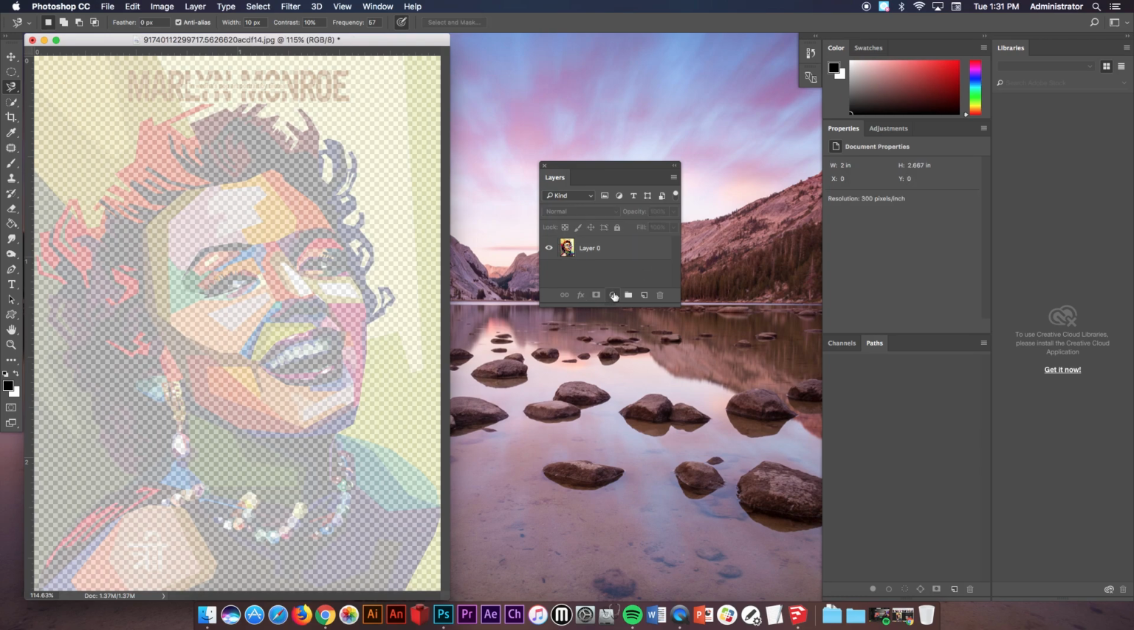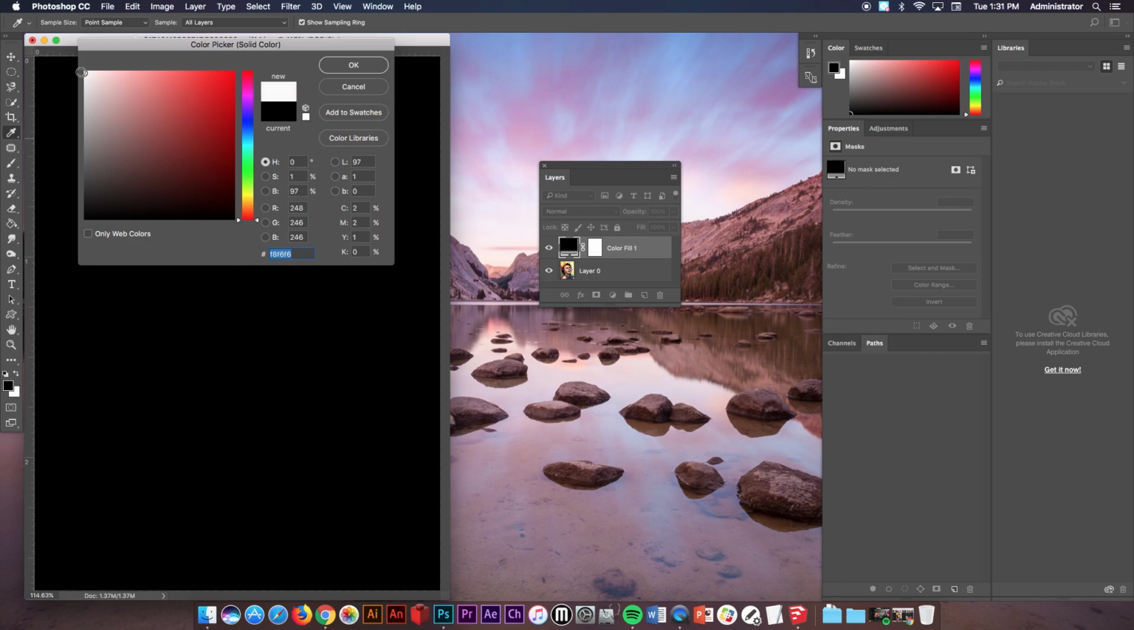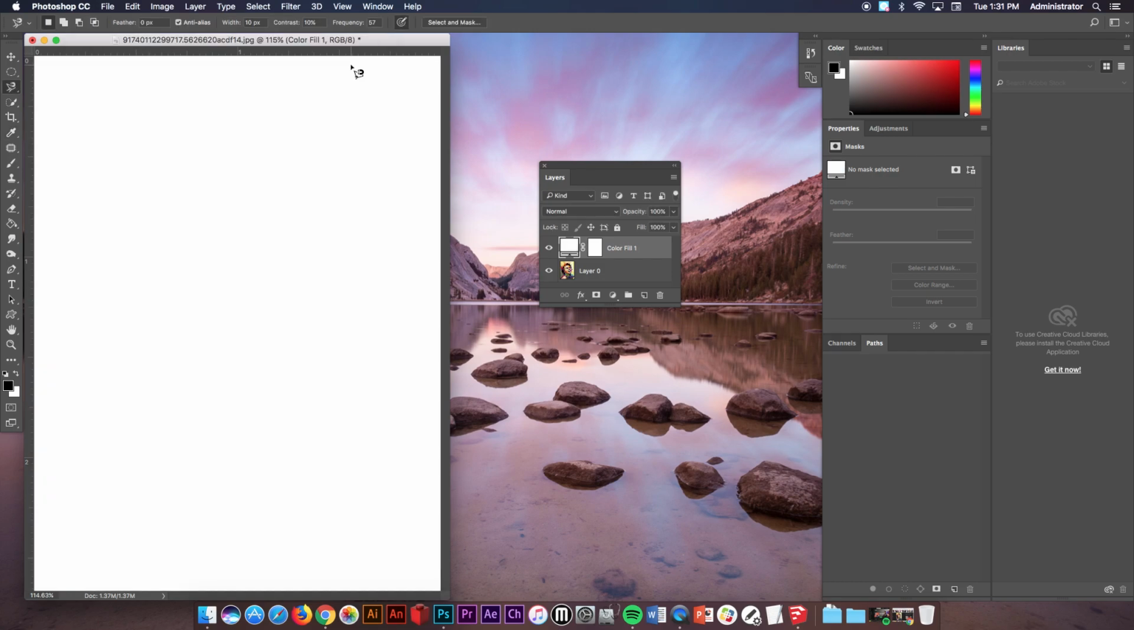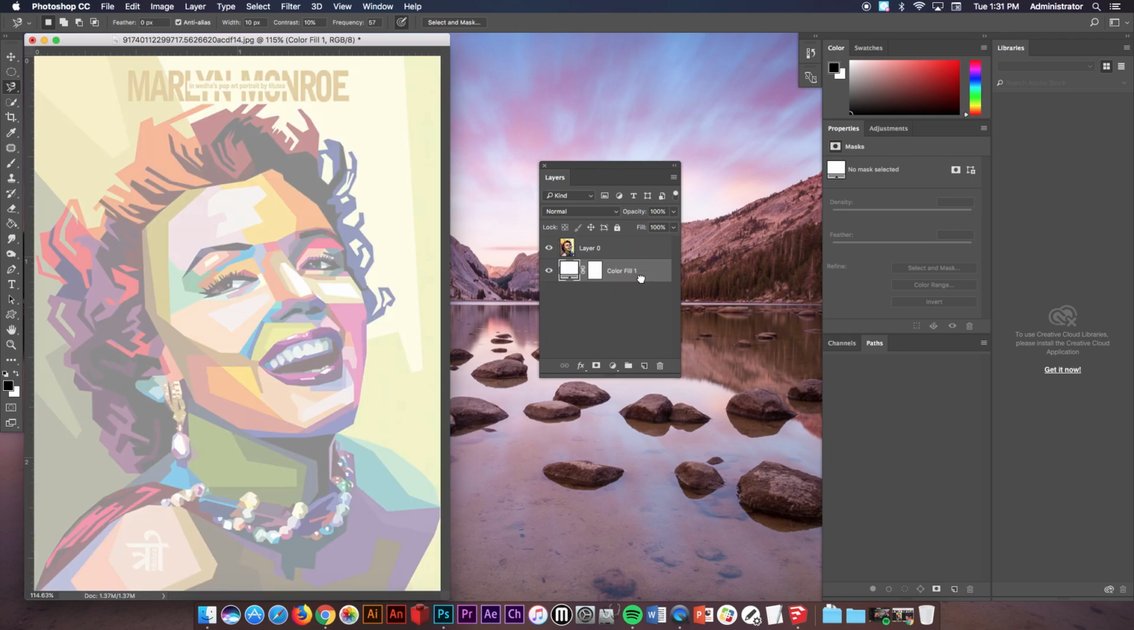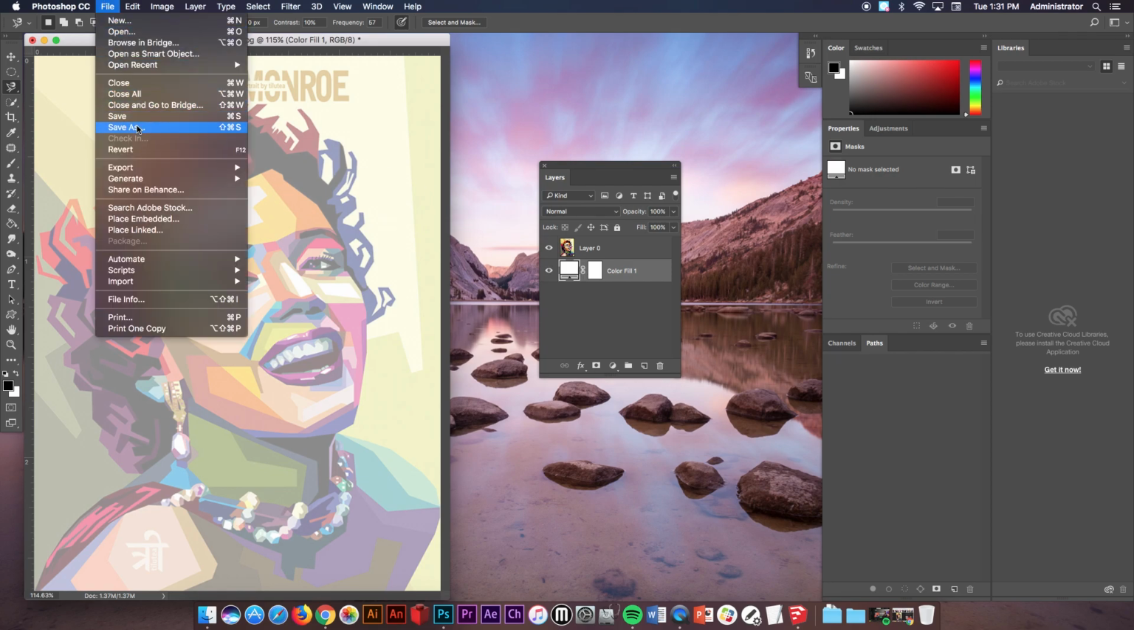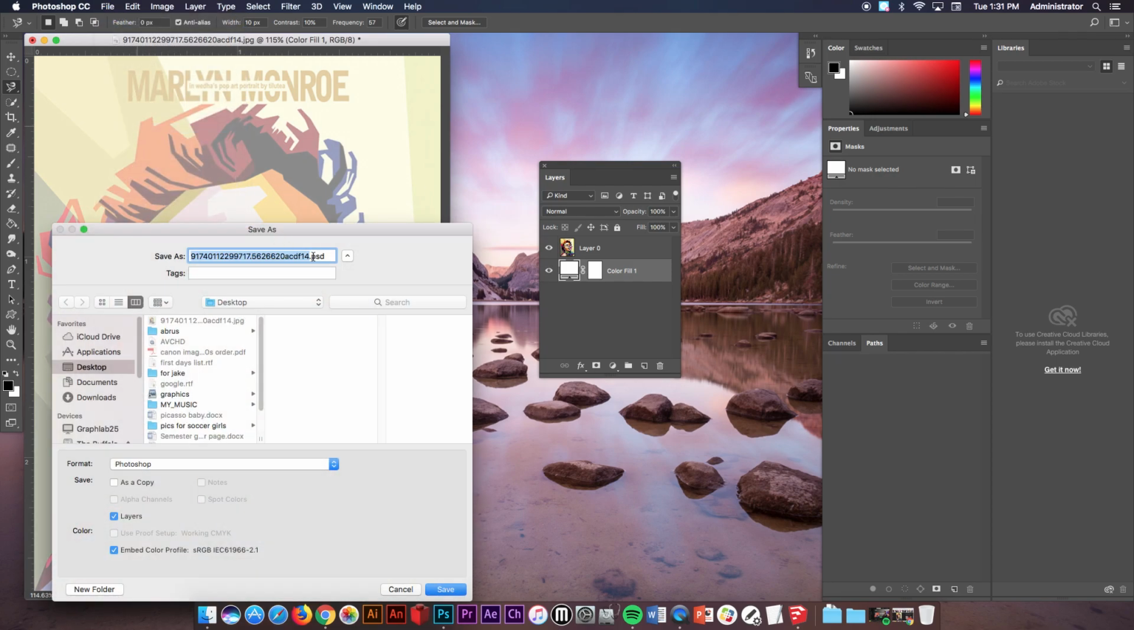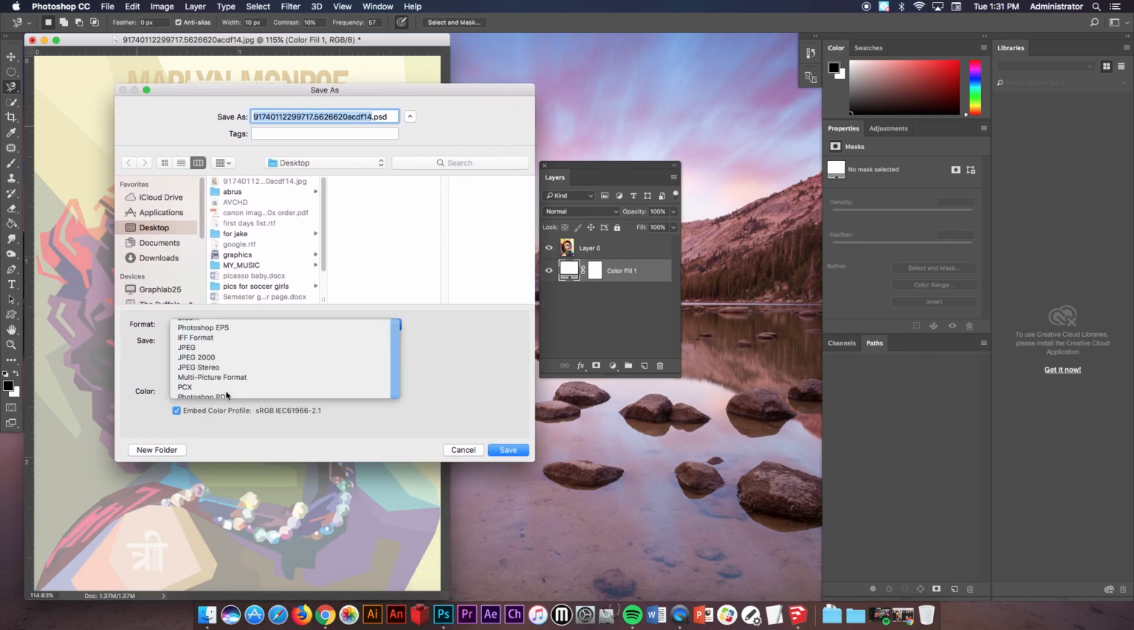Then down here at the bottom, we're going to go to the Create New Fill or Adjustment layer, click Solid Color. From there, we're going to choose a perfect white, and then click OK. In the Layers panel, we want to take the white layer, click, drag, and pull it underneath layer 0, in this case the picture. Now that it's dimmed down, you can kind of see through it into the white. We're going to go to File, Save As, and instead of a PSD file, change the format down to JPEG, and save it to your folder.